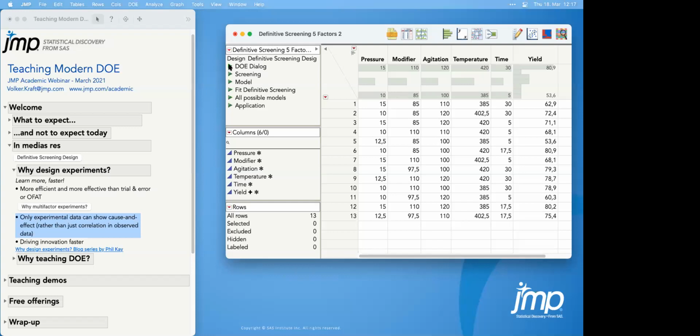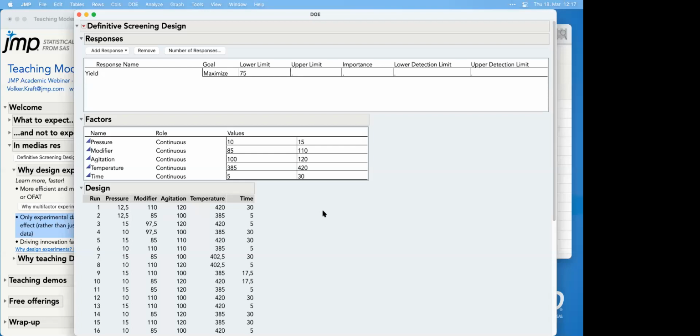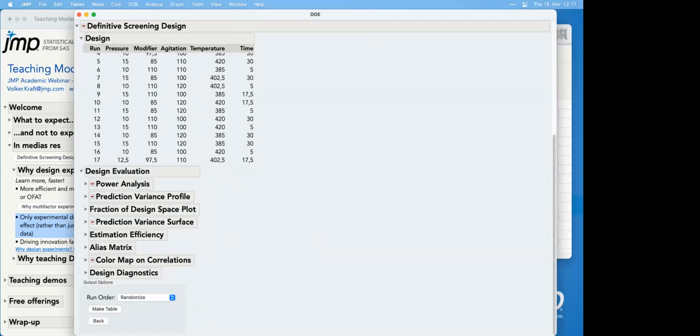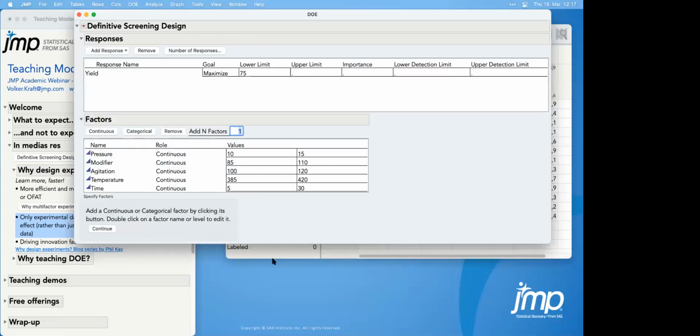And with each design table, you get a script which gets you back into the design phase. So let me go back to the very first step. And the very first step was asking about the response. This was set as yield. And we also told JMP, here's our goal. We want to maximize the response. And we want to see at least 75%. So that's a lower limit. And here are the 5 continuous factors in this case with their low and high settings.